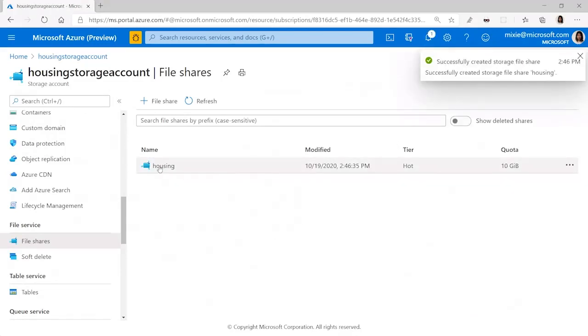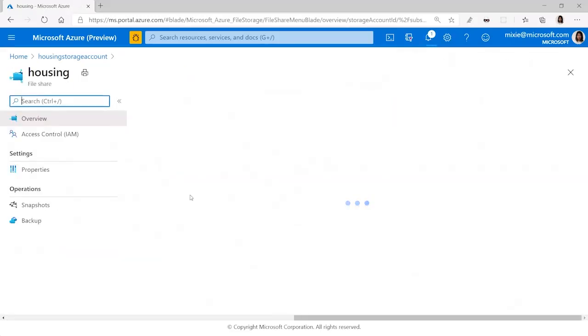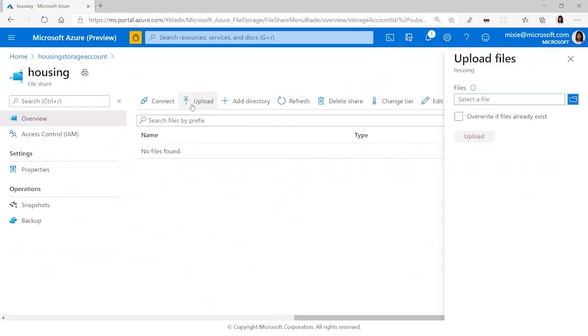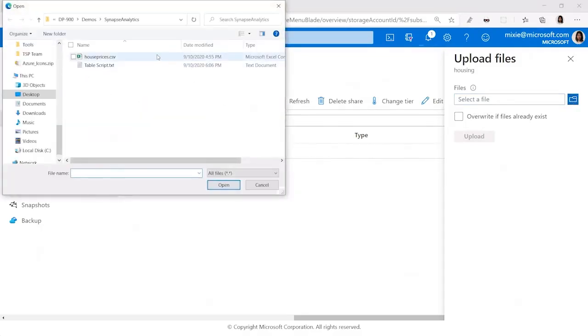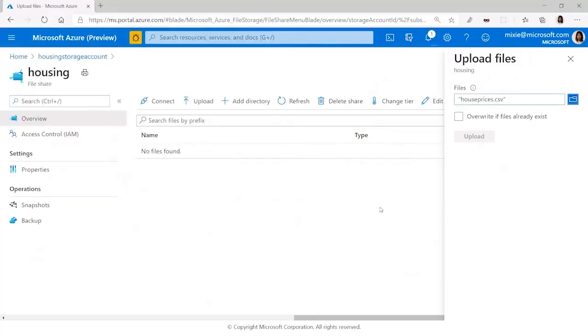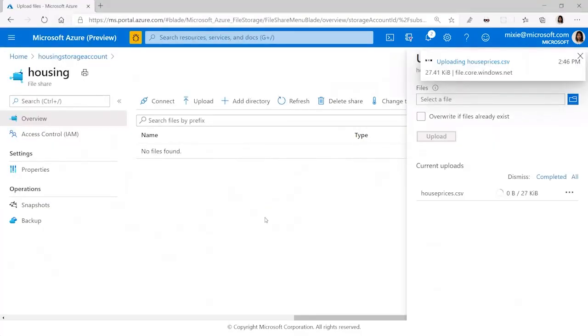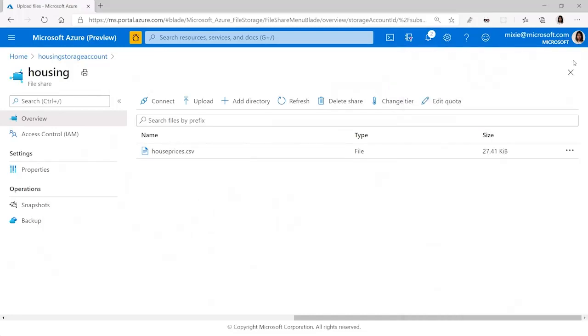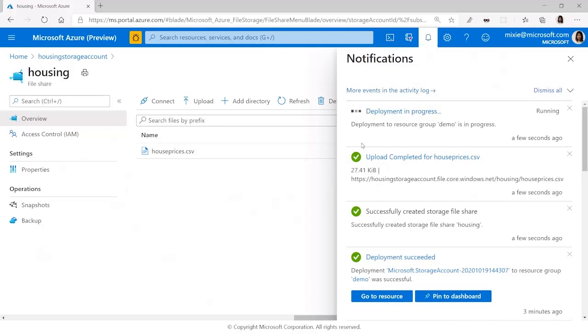Now my file share has been created. I'm going to go into my file share, and I'm just going to upload a file I have on my local PC. So I'm going to upload files, select the file. There we go. I'm going to select the CSV file, and then I'm going to go upload. And now it's been uploaded. So it looks like our Synapse Analytics is still being created.